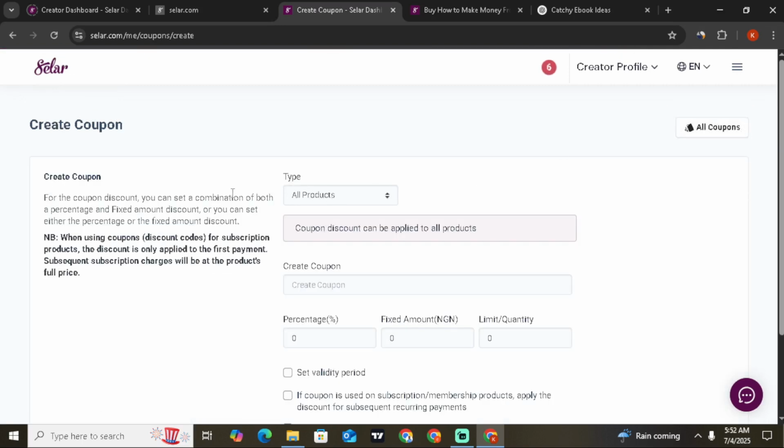Now over here, as you guys can see, the first thing here is type. Do you want the coupon to apply to all the types of products you have, or do you want it to be specific to a single product, or bundles, or product group? But then any one you're okay with, for the sake of today's video, I'm okay with all products. That is the coupon I'm going to be creating now. Any single product I have, and anyone that inserts the coupon on any one of those products will be getting the particular discount off.